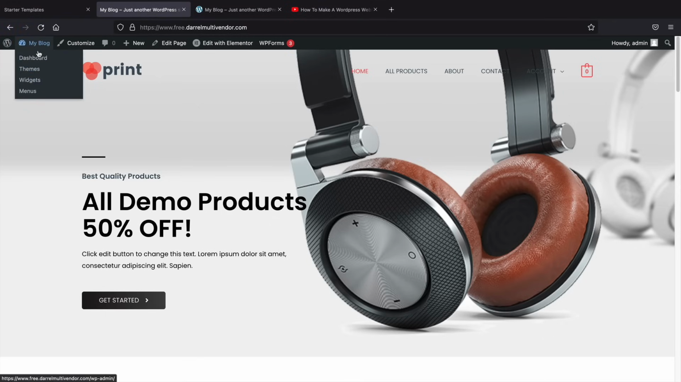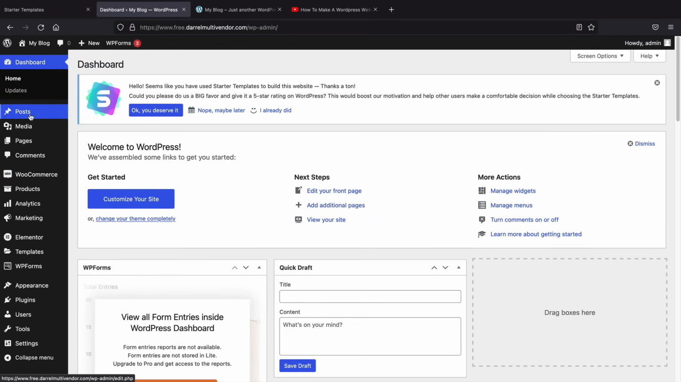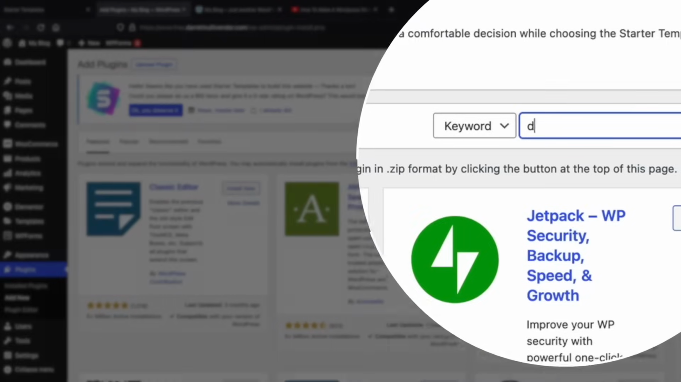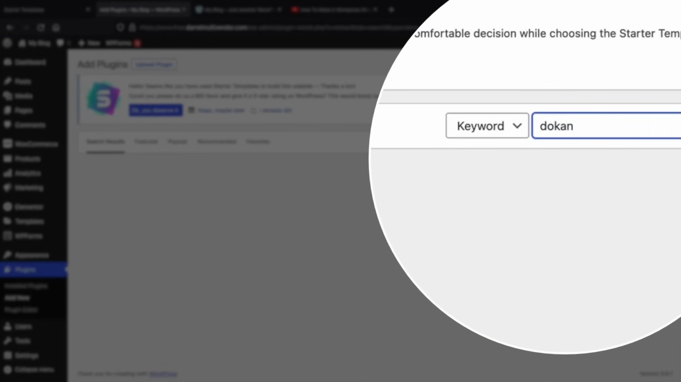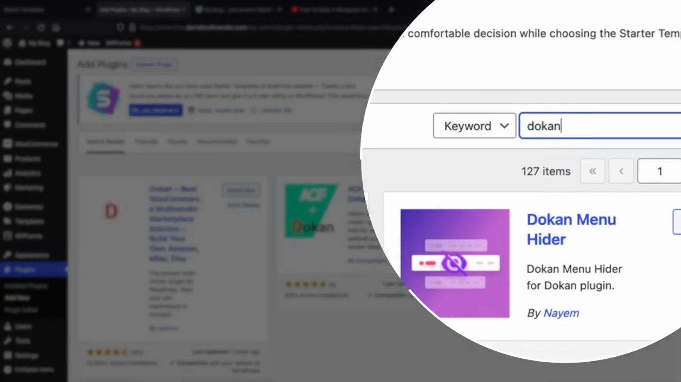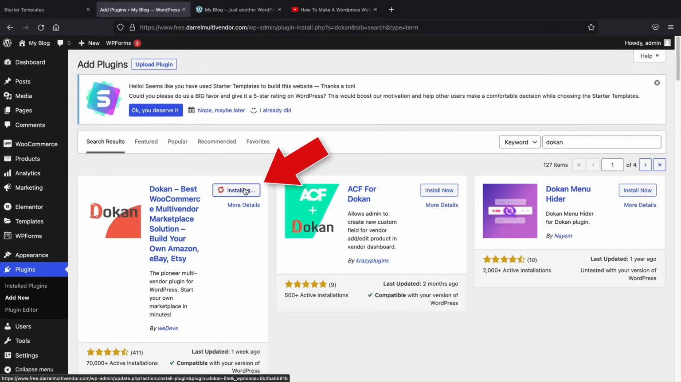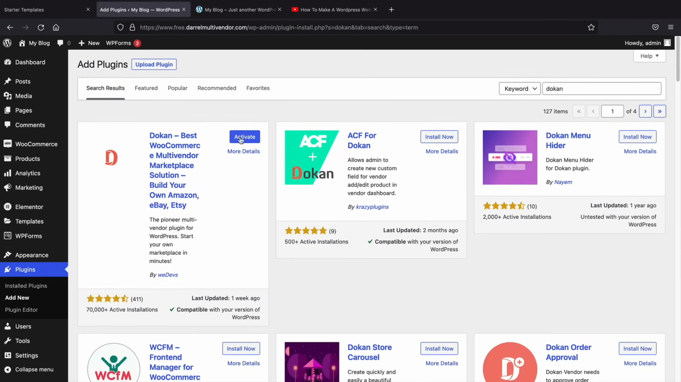Let's go to my blog and go to Dashboard. Now let's go down to Plugins and click on Add New. For the search plugins, we're going to type in Dokan. Dokan is a plugin that gives this e-commerce website multi-vendor functionalities. So let's click on Install Now. This is the plugin here, and click on Install. I'm going to close this tab, and then I'll click on Activate.